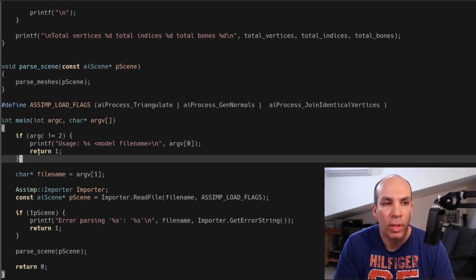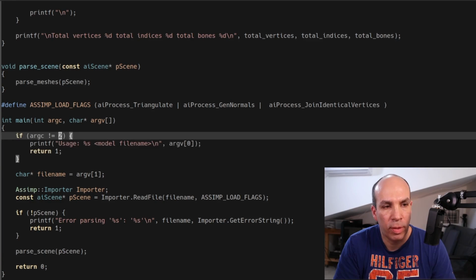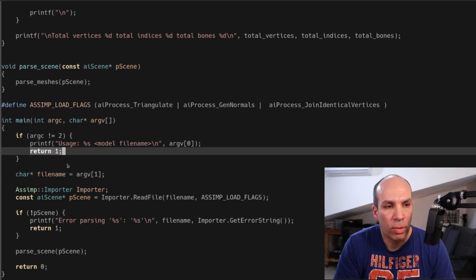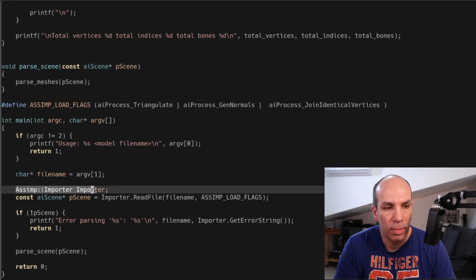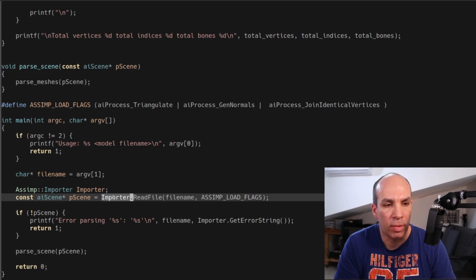And here we have your standard main function. We're checking the number of parameters here, and it needs to be 2 because there's a single parameter to this utility, which is the model file name. Okay, so if that's not the case, we simply exit the utility. Next, we pick up the file name from location 1 in the argv array, and we define an object of the Assimp importer class, which basically handles all the Assimp parsing stuff.